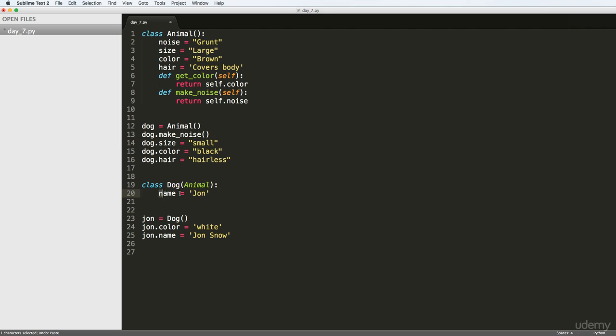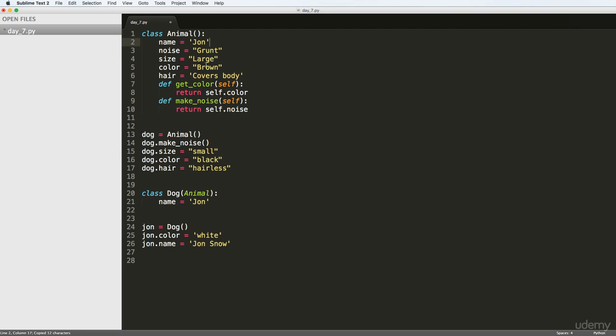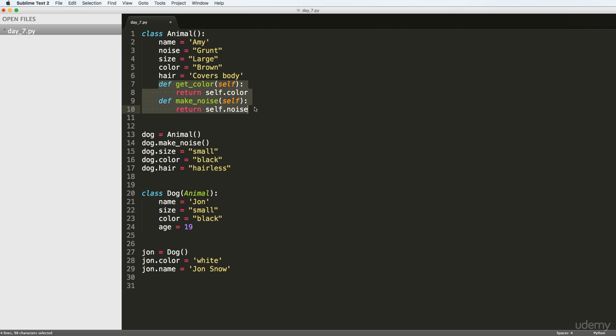Another thing that you could note is we can override the default for the parent class. So if I said the name of the animal is Amy, right? So that's the default name for the animal class. Down here is overriding that name. We can also override the size to small. We can also override the color to black. We can also say the age is 19. You know, we can add whatever we want here as far as this class is concerned. All of these are attributes of that particular class.